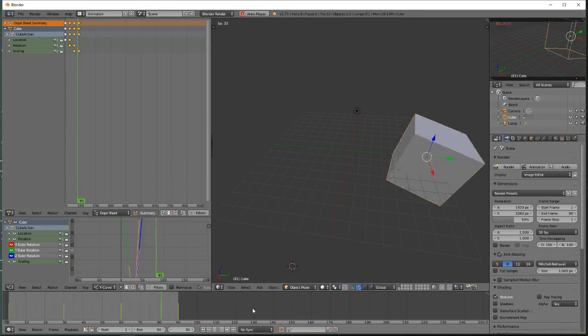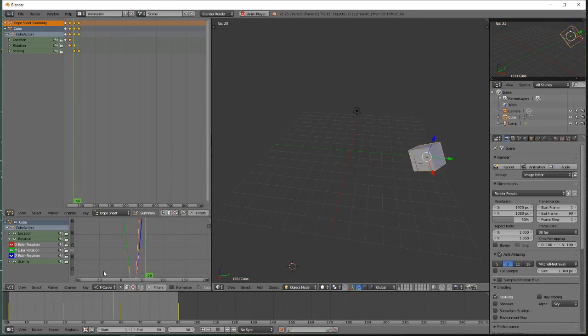So let's go back to the beginning and see how this changes our animation. Now our cube spins the entire time because we added a linear extrapolation that pulls it out. If we want a motion to repeat itself, we would use cyclic.